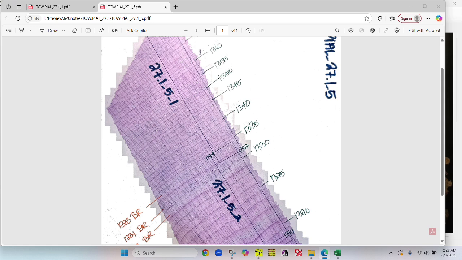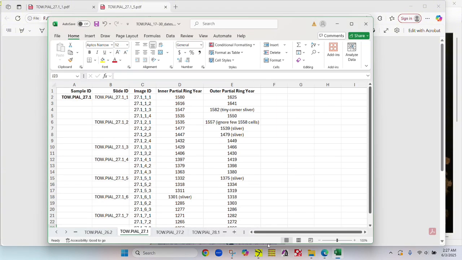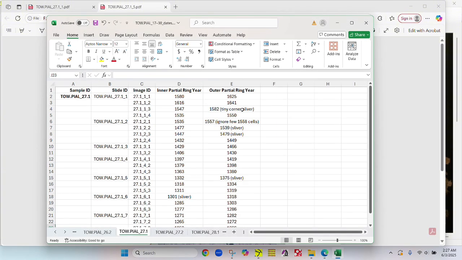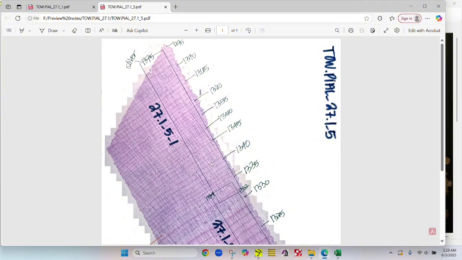So if you see notes in this Excel sheet, say tiny corner sliver, ignore few 1558 cells, those are notes to let you know what year you're looking at and what ring you're looking at.